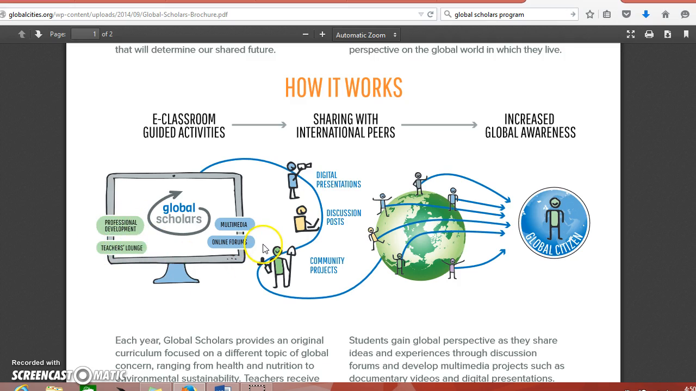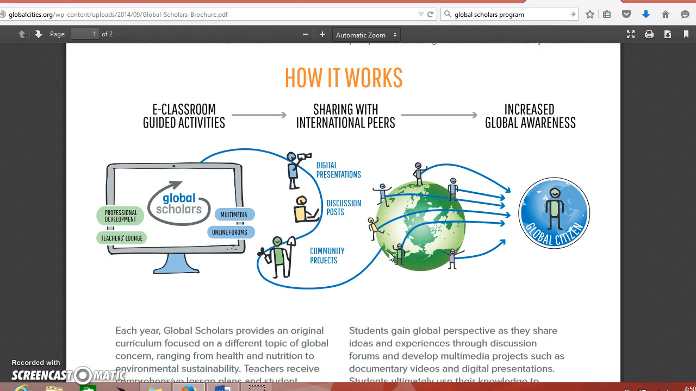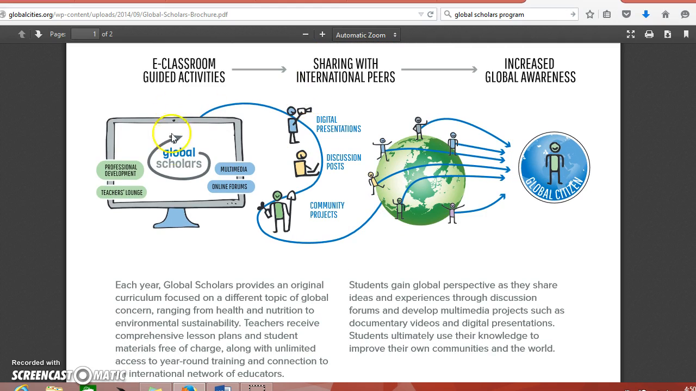What is needed. And hopefully on Wednesday the 9th, we are going to be able to watch the webinar on how to implement Global Scholars with our students so that we could start on the 16th with our students on Global Scholars. And then, so they have this online forum, professional development, multimedia, teacher's lounge, lesson plans already written.